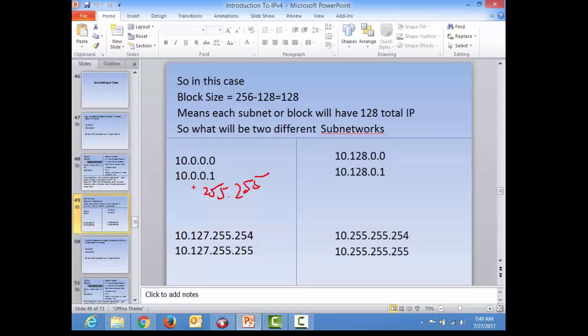Okay, then this becomes 1.0.0. So this value keeps changing like this. One point comes when we reach 127.255.254 and 255.255, meaning all the octets get saturated. So that is the variation you can take.